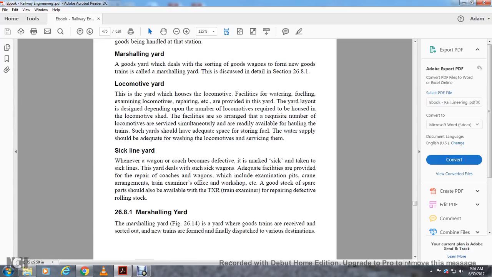Sick line yard. Whenever a wagon or coach becomes defective and is marked sick, it is taken into the sick line yard, which deals with such a sick wagon. Adequate facilities are provided for the repair of the coaches and wagons, which include examination pits, crane arrangements, train examiner's office, and workshop. A good stock of spare parts should be available with the train examiner for the repair of defective rolling stock.